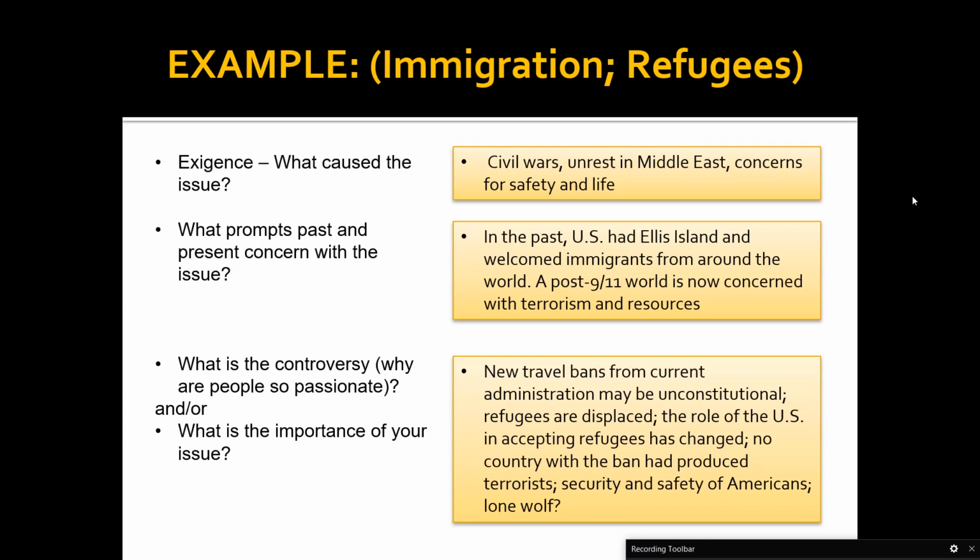And of course, you outline the controversy, why are people passionate, and what is the importance of the issue. New travel bans from current administration may be unconstitutional. Refugees are displaced. The role of the U.S. in accepting refugees has changed. No country with the ban had produced terrorists, security, and safety of Americans.